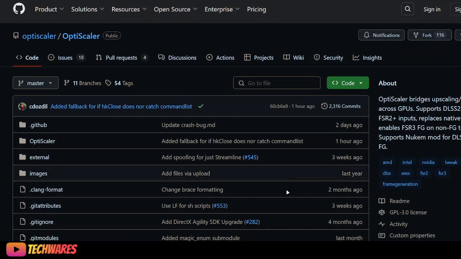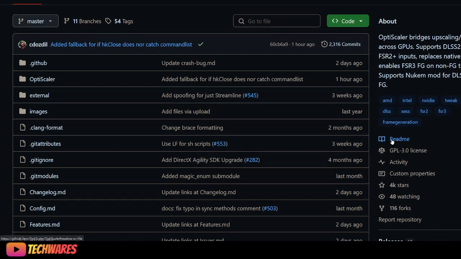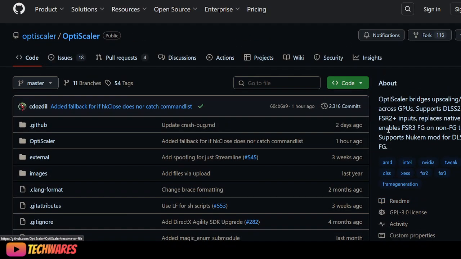This is the GitHub page for OptiScaler, where you can download it for free. Once again, it's completely free, it's open source. So if you're a developer, you can even look at the code, you can contribute to the code. If you're having issues, you can report it on the issue page.